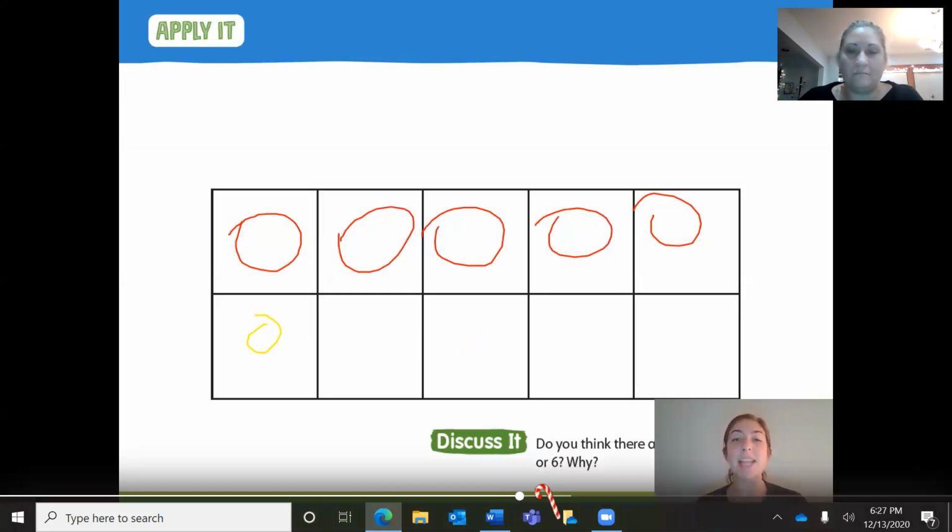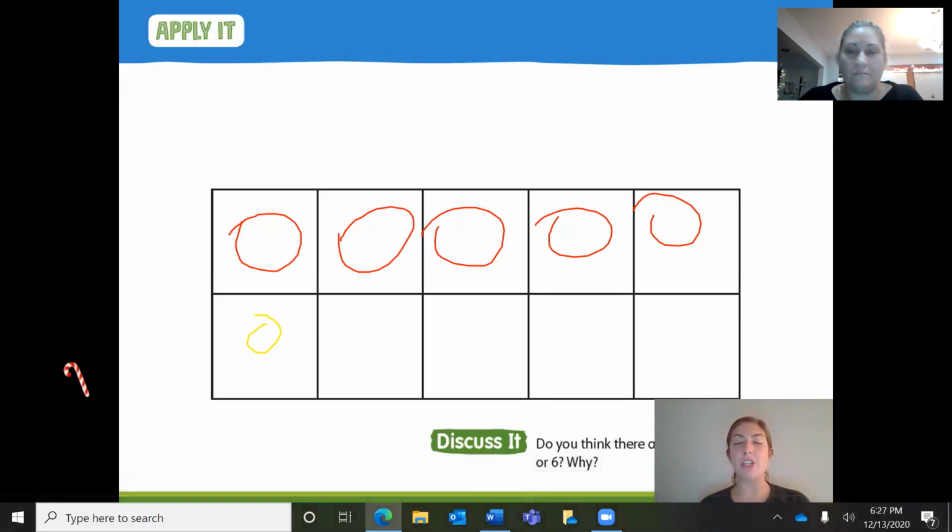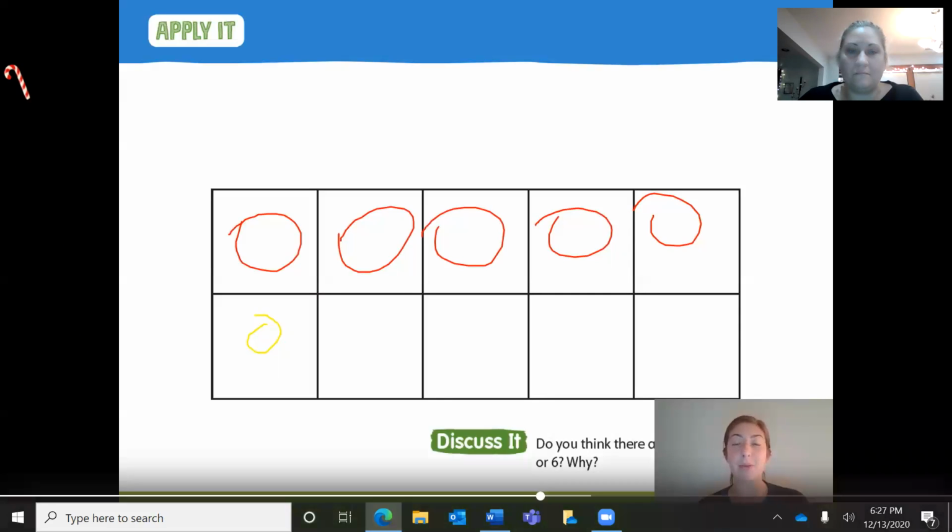Finally, make 6 on the 10 frame using only 6 counters. Be ready to share how many of each color you used. Then, try and find a different way to make 6. I will share a number pair of 6 when we come back together. Your remote teacher can pause here while you work on making a combination of 6.